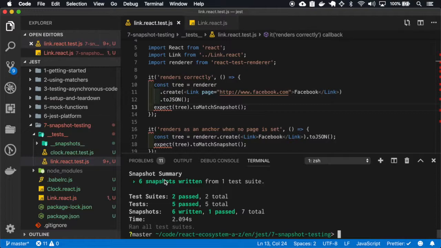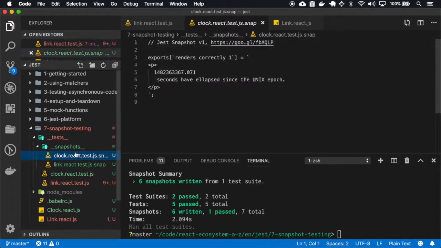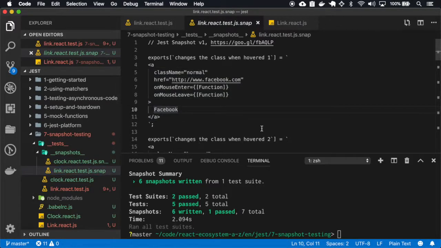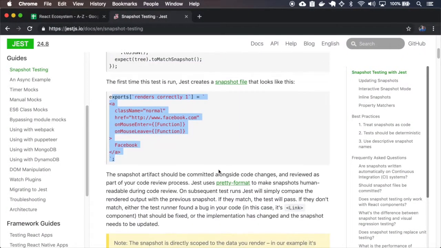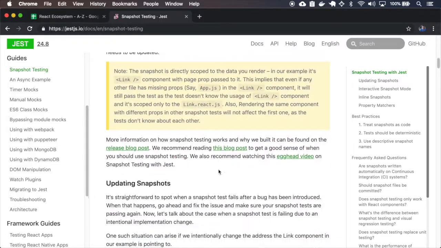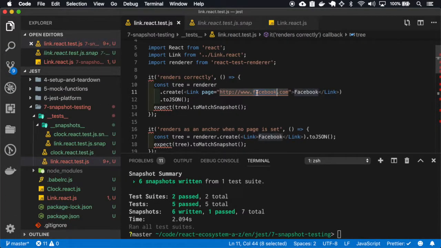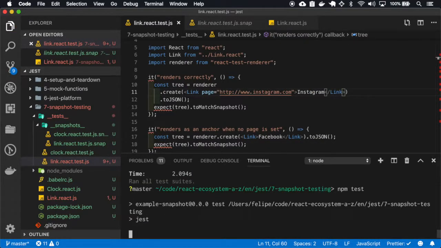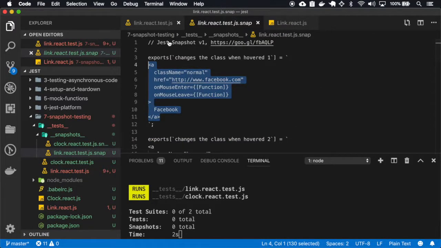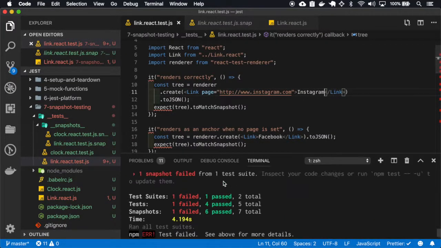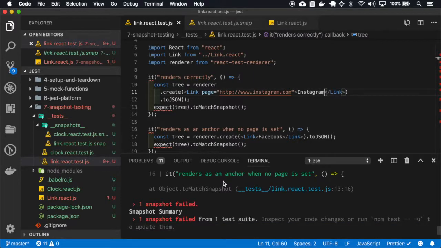And okay, 6 snapshots have been written. If I open here and open the link, I can see my snapshots here. In this case, it's the first example that we have in the documentation. So let's go back and change it to Instagram. Now let's run the test again. It's supposed to break because I have this snapshot here and now I'll have a different value here. And it fails, and it was expected to fail.